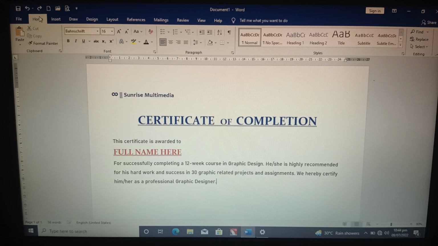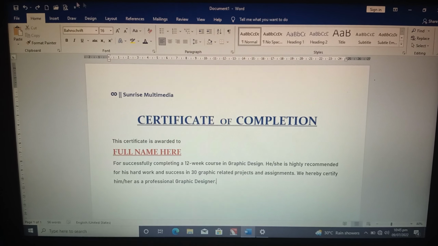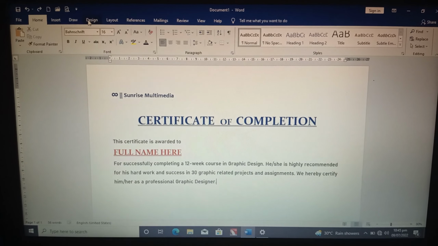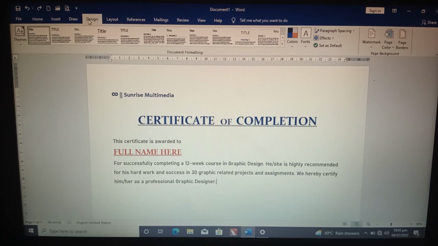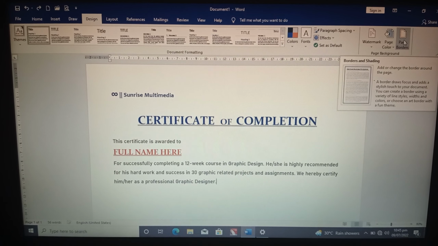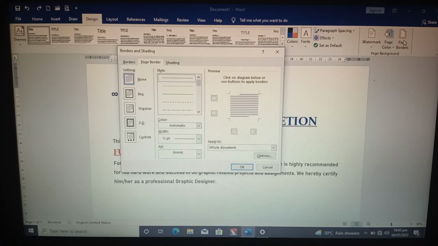Now for Microsoft Word 2016, if you want to add a border, you have to click on Design on the menu bar, this Design over here. You click on it and you find Page Borders at the extreme right over here, this side. So you click on that and you have a dialog box appearing on the screen. Now in this dialog box, you come to the last part of it, that's the bottom.